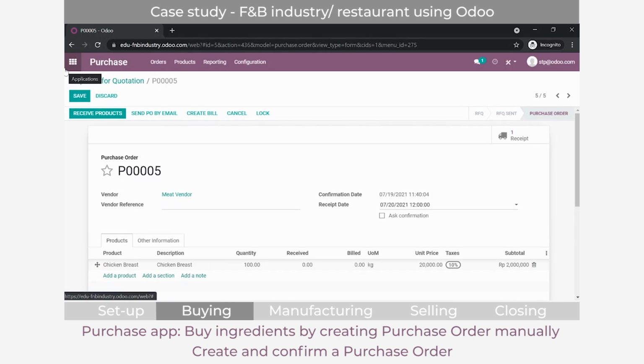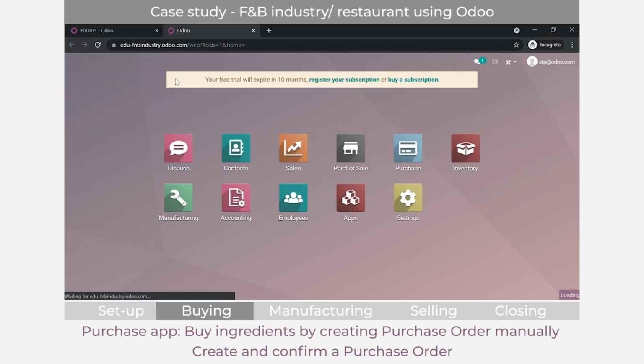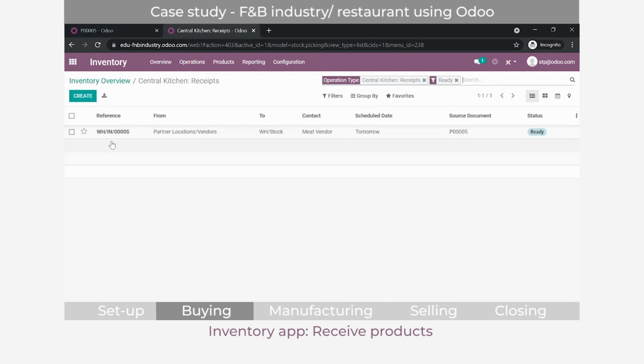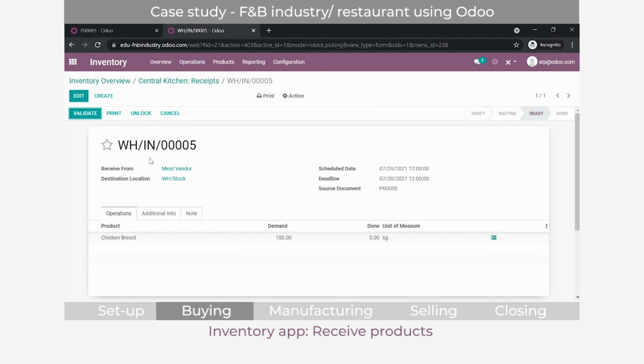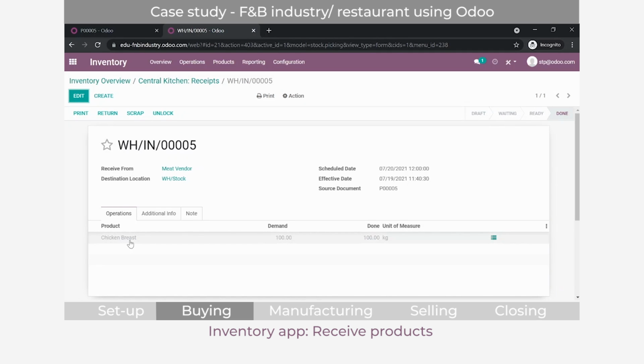Okay, and since Odoo is an integrated solution, now when I go to the inventory, you can see that we have 1 receipt to process in the central kitchen. So this warehouse in is generated from purchase order number 5, which we just did together for chicken breast 100 kilogram. So once I validated this receipt, then this product will be counted in our inventory already.